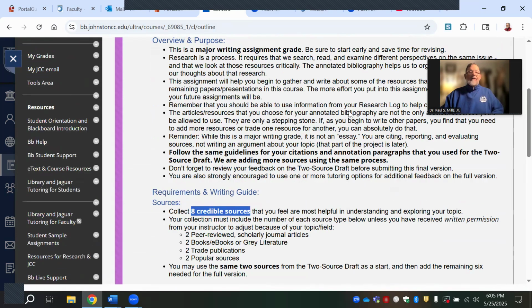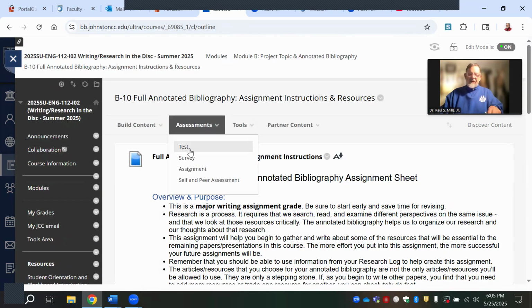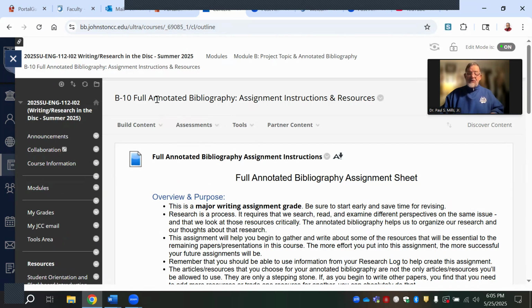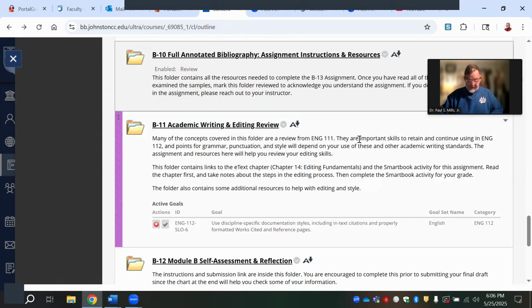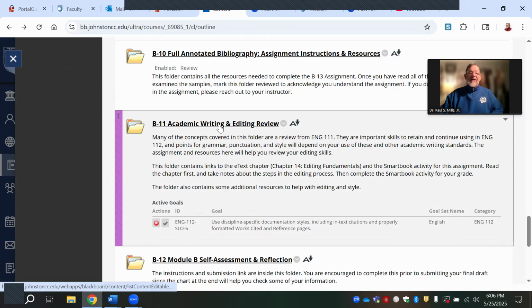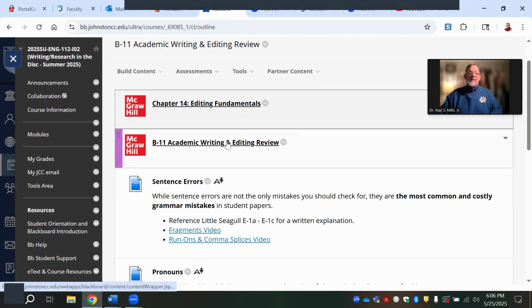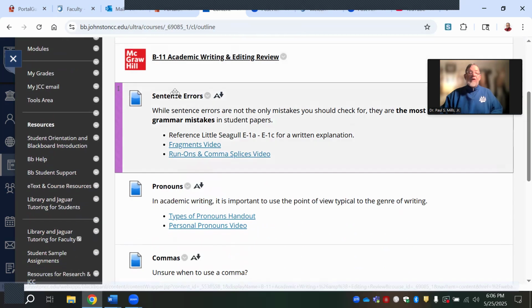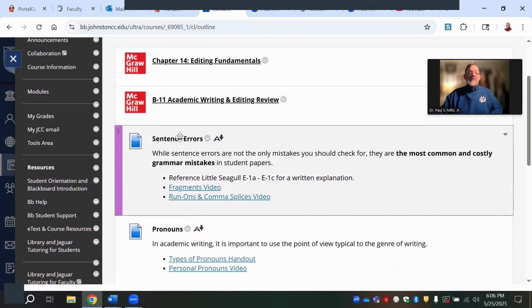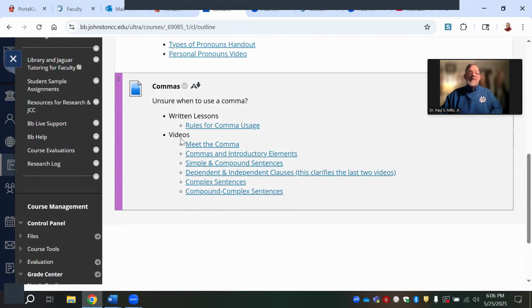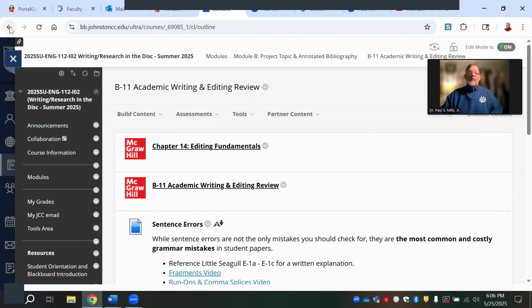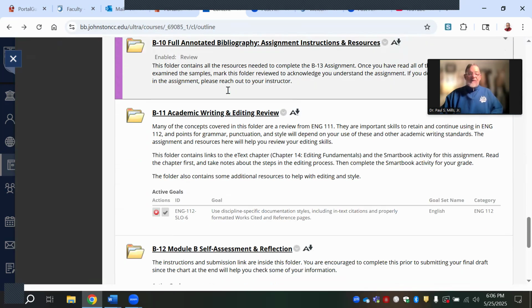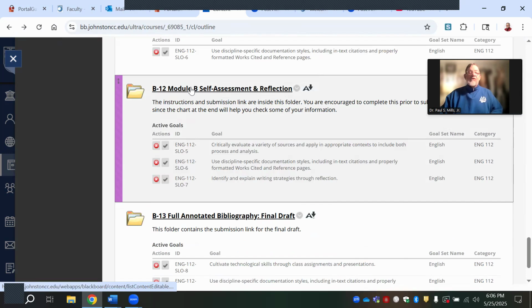All right, so that's actually, no, I'm sorry, that's later in the modules where you'll turn it in. It's actually not due until week 3. These are just the instructions for how to do it. So B10 is a folder that you just have to mark as being reviewed. B11 is a connect assignment. Again, it goes over academic writing, the editing fundamentals, academic writing and editing review. Then there are some other things to look at here, like sentence errors, pronouns, commas. All of these things are resources to help you with those editing errors that you might not have fully worked through in English 111.